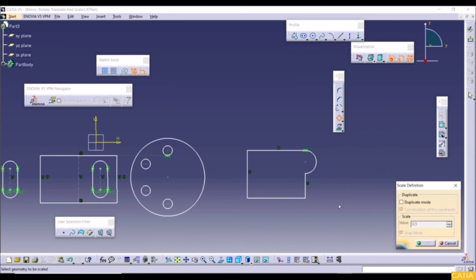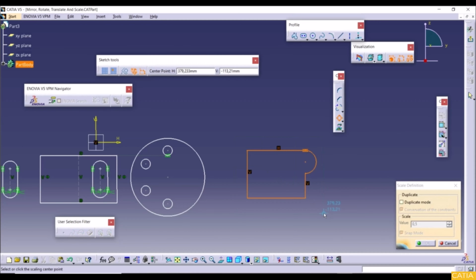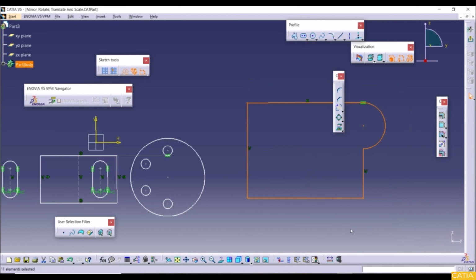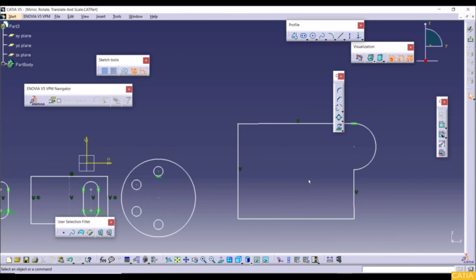First we have to select the geometry to be scaled. Let's select those sketch elements here, like this. Now we have to select the scaling center point. Let's select this point here, like this. And now, as you can see, we can define the size of the sketch. Here we have the scale value 2.4. So here we can define, for example, 2, and let's go with OK. And this is our result.